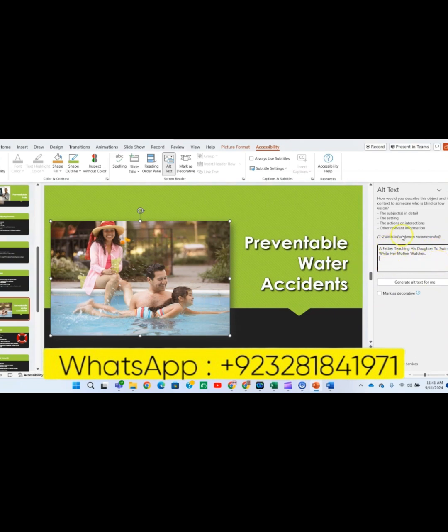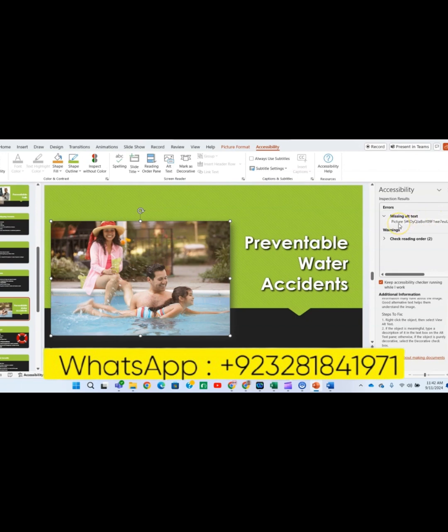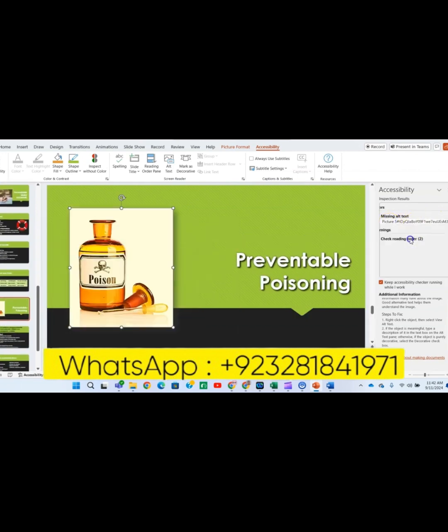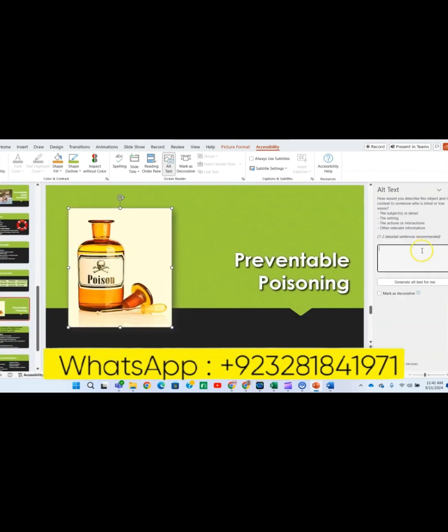Make sure there's no spelling errors there. Then we can go back to the accessibility pane and then do the same thing for this last one and add a description. And this time it's going to be a yellow bottle containing liquid poison. So you're going to type that, a yellow bottle containing liquid poison, in that alt text box. And then we're going to close the alt text pane, which is this by clicking on this X right here. This is the alt text pane. Close that.